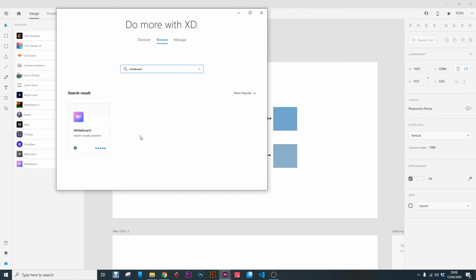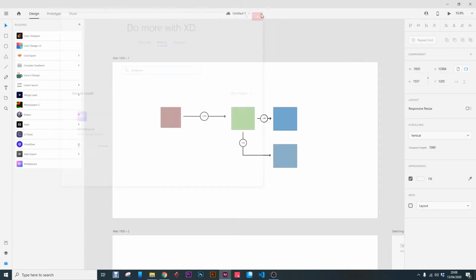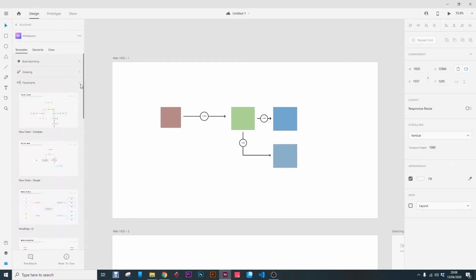It was launched not too long ago. I don't know when you're going to be watching the video, but today's the 13th of April, so I think it was launched like 6 days ago. So not long at all. And I was very surprised actually with this plugin and its capabilities.